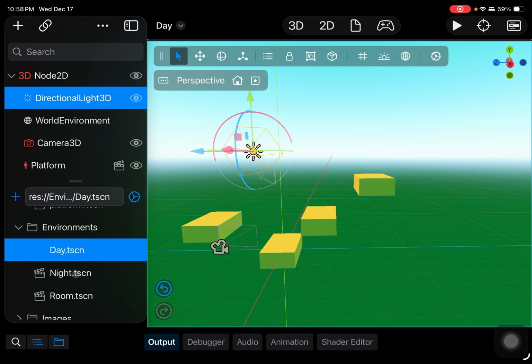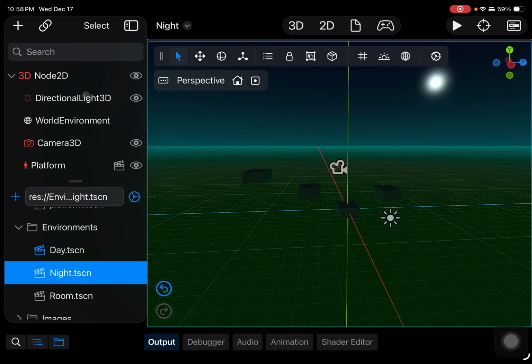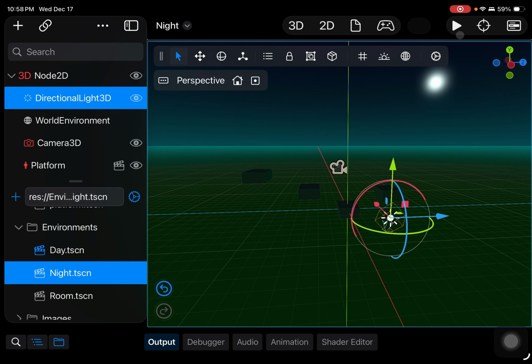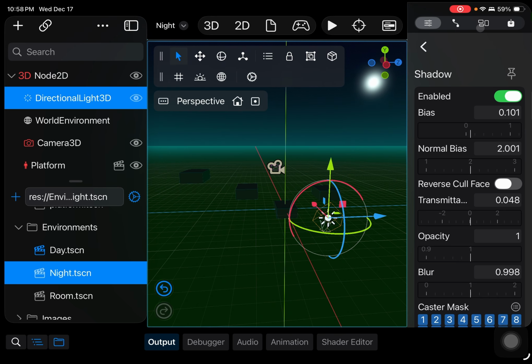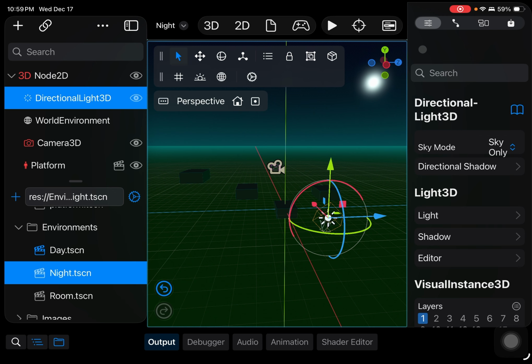Now, I just want to point out, if I head over into the night scene, which already has a directional light set up, and head over into the inspector, there are some different sky modes here. So the default is light and sky, where the directional light impacts both the objects in your scene and the sky itself. So you can also have the light only impact the objects in your scene, or just impact the sky. So you can do some interesting things as far as that goes.